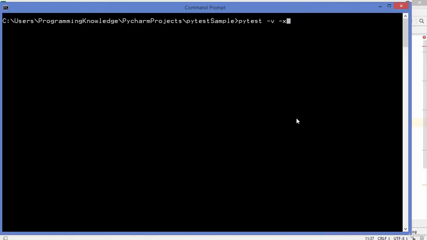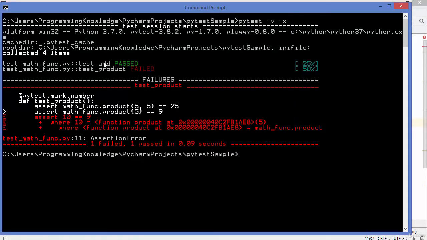I'm going to press enter now, and you can see the first test was run, which passed, but the other test failed. It has shown us the stack trace of the failed test, and after that the test execution was stopped. After 2 tests, because the failure occurred, the other 2 tests which were supposed to be executed are not executed because of this -x option. So as soon as the first failure occurs, your test will exit.